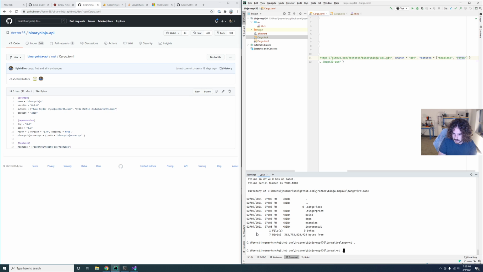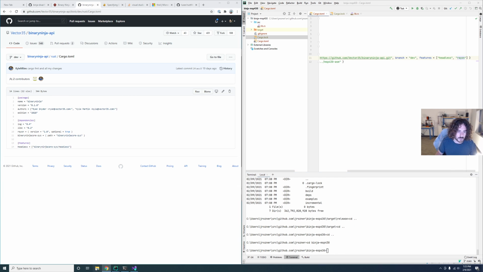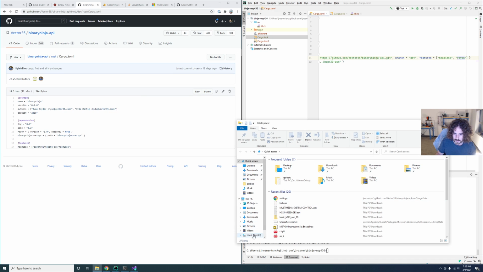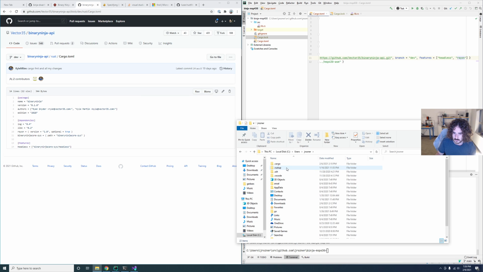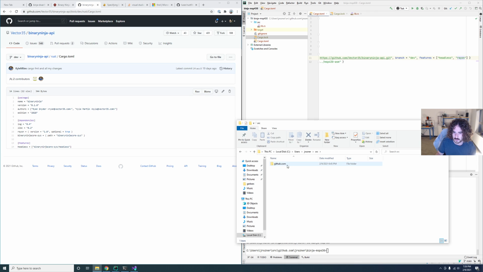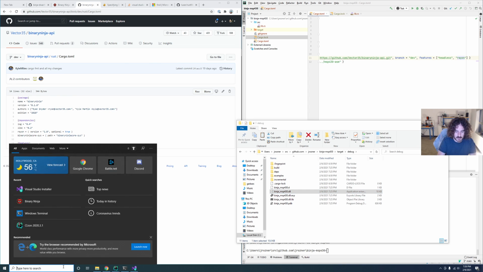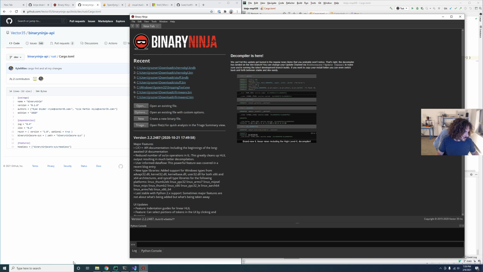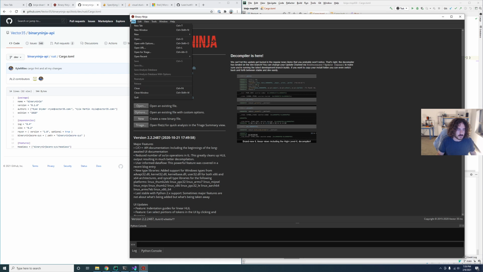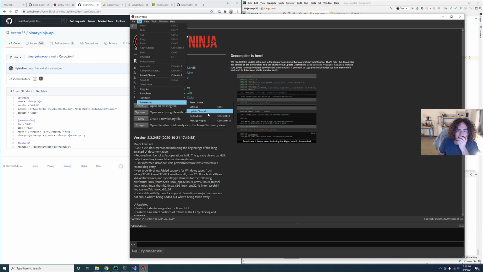Let's do this differently. Let's do this in here. So this ends up being our DLL that we need. This ends up needing to be in here. Where is that? Where is manage plugins?